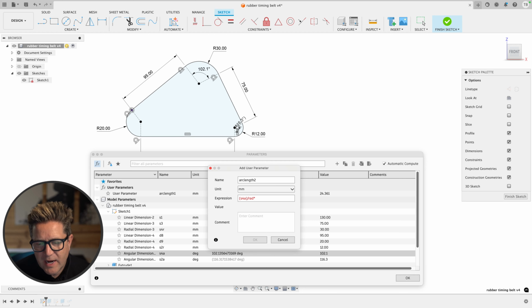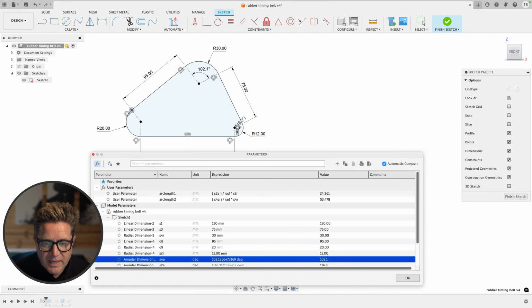When you're creating your equation in the parameter, when it's red, that's a warning that it's not quite complete or not formatted yet. And as soon as I add this remaining dimension, this should go black. And now it looks great, and it's calculated the value. Click enter. And so now we have the second arc length.